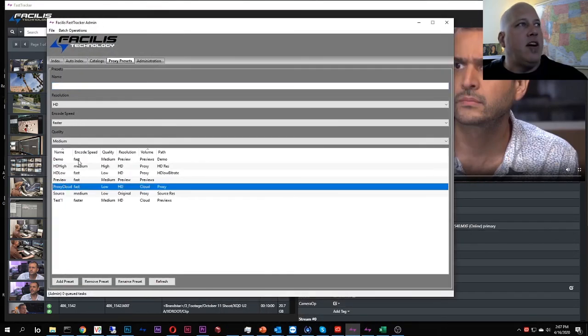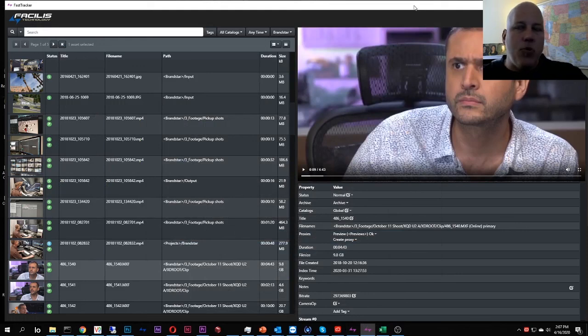So proxy cloud is a fast encode speed. It's a low quality, so it's going to be a lower bit rate. It's an HD resolution. It goes to the cloud into the proxy path. And I mentioned before, when I was talking about the proxy path, that its job is to keep everything there. Its job is to make sure that nothing gets flushed, because I'm using that proxy path as a proxy for some of my clips here.